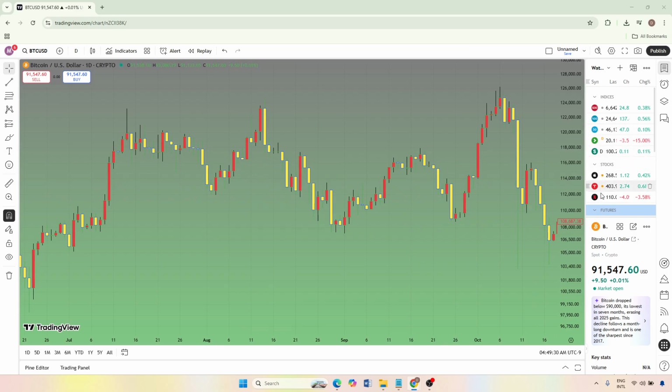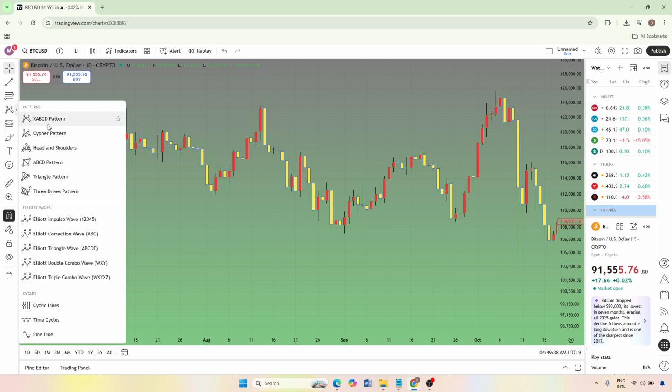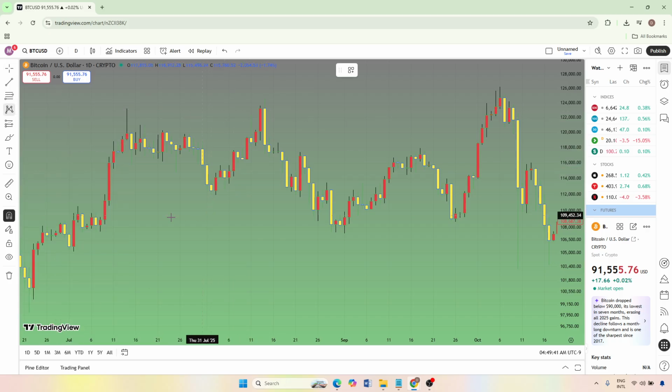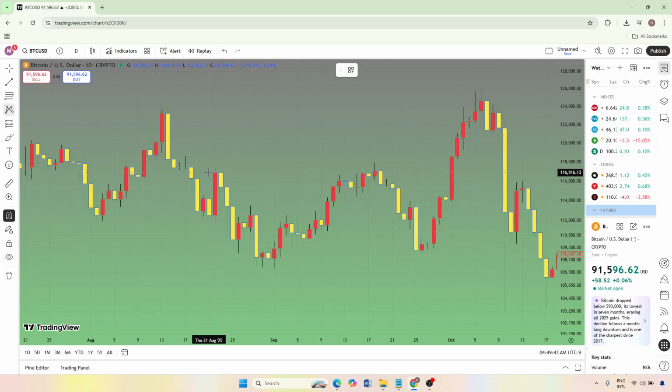Once your chart is open, look toward the upper left side of the screen. That's where most of your drawing tools and pattern tools are located, and that's what we'll be using. In that upper left toolbar, find the icon that opens the Patterns menu. When you click on it, you'll see a list of different pattern tools. From this list, select the XABCD pattern. This tool is specifically designed for harmonic style patterns, and it will let you place 5 points on your chart that connect into a structured formation.